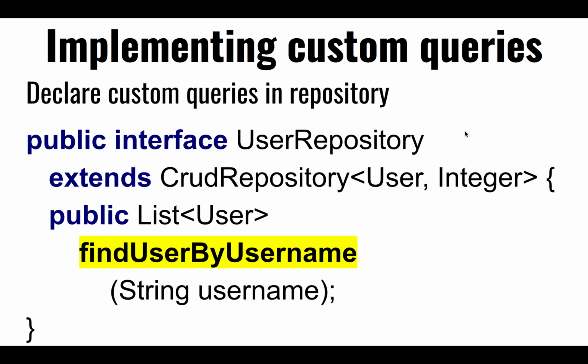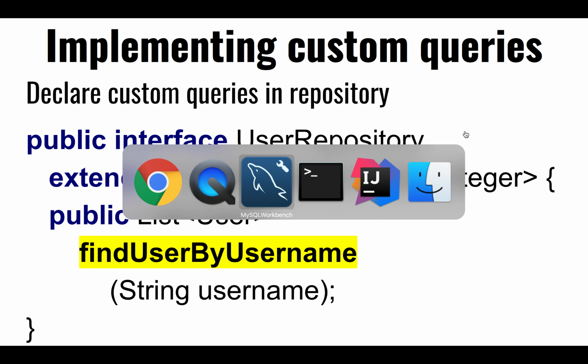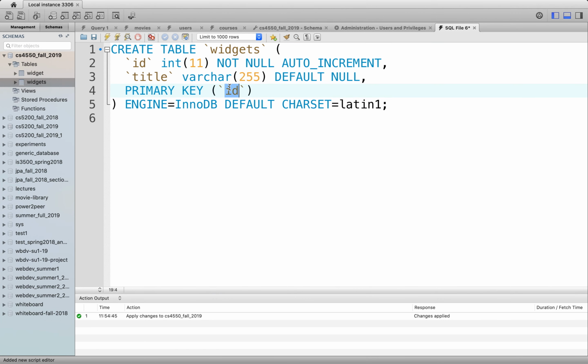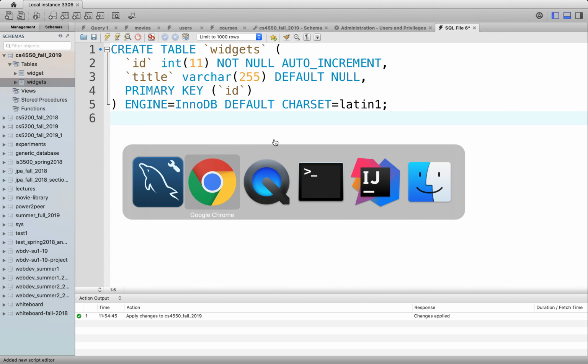Yes? Is it not? It is. Yeah, the @ID is what causes those two things. Yep.